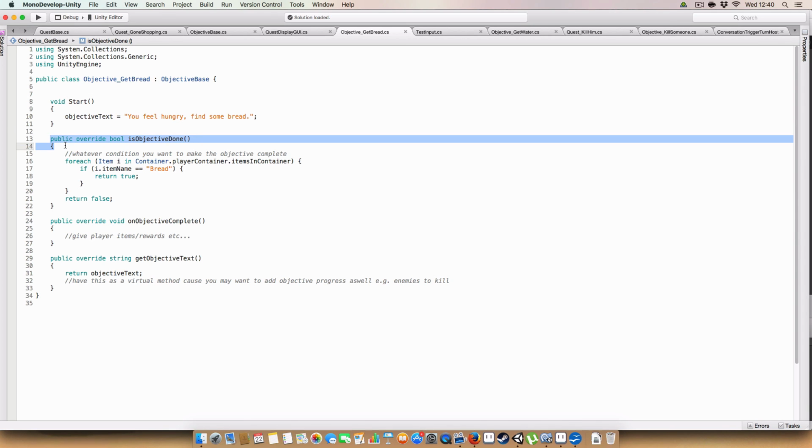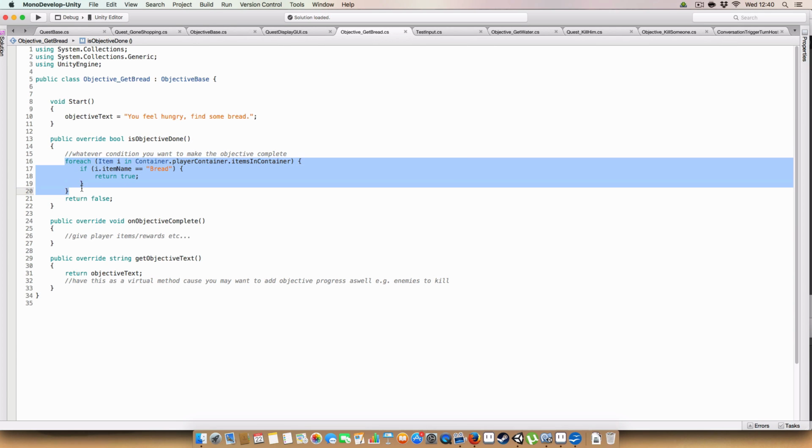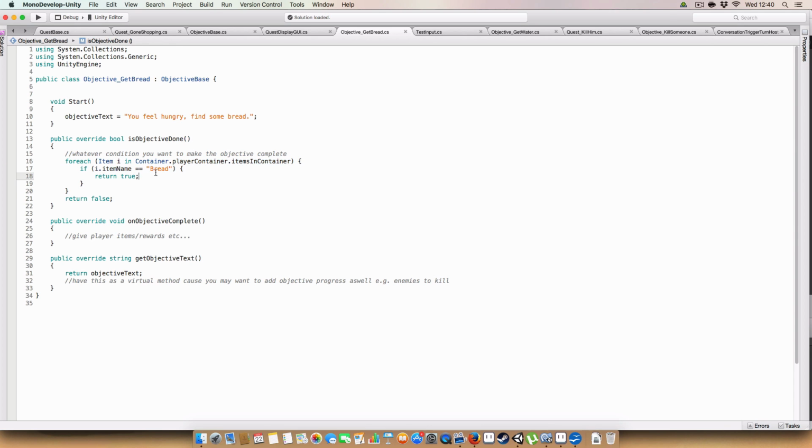Then we've got an override boolean for is the objective done. So we're saying we wanted to check through each of the items in the player's container. And if the item name is bread, then we return true because the player has bread. And if we can go through the entire list without finding bread, then we just return false. And then on objective complete, we don't really want to give them any rewards because bread isn't that hard to find. And again, we just return the objective text here.